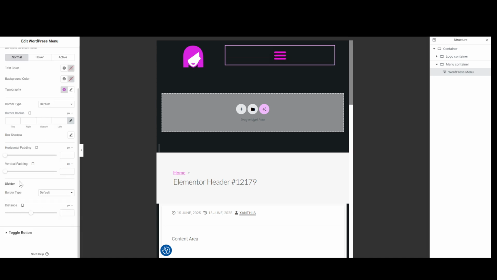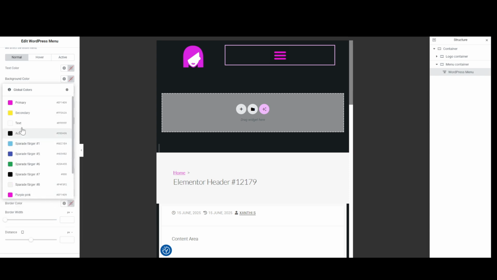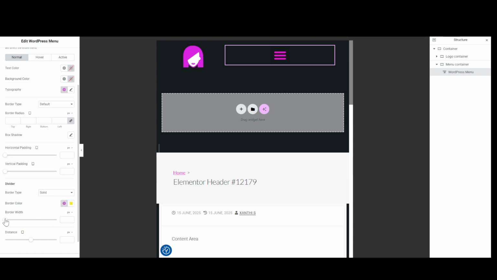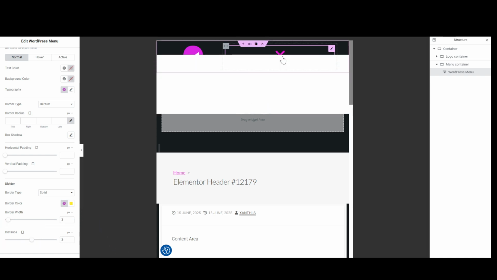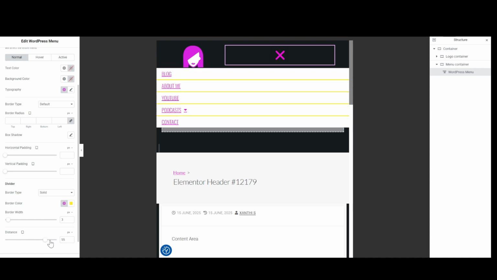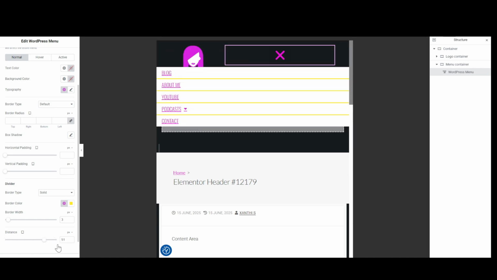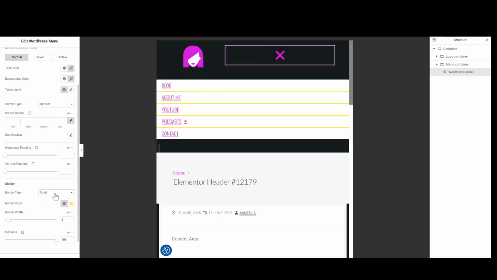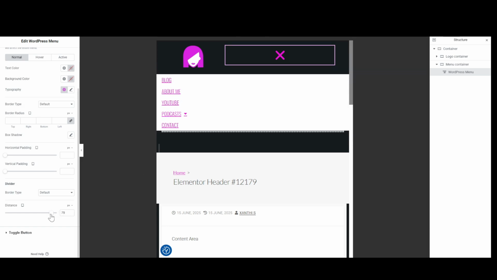And you see that there is a divider and distance option. I selected a divider with a yellow color just to show you how it will look like. The most important thing is the distance, because the distance is where the menu, the drop-down menu, will appear in reference to the header. I took away the divider color and I adjust the distance of the drop-down menu.